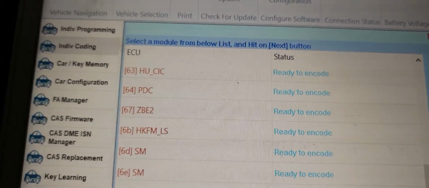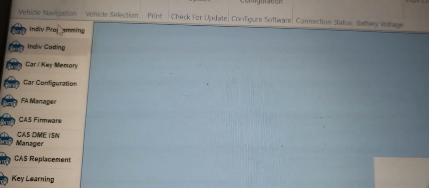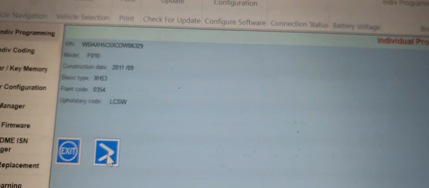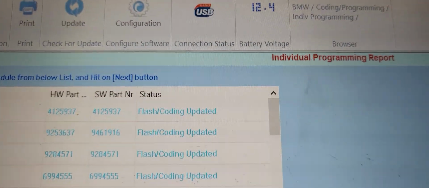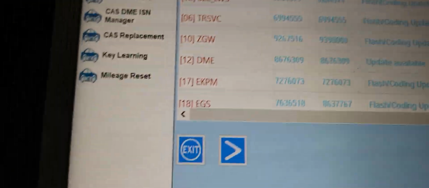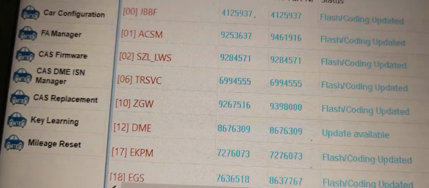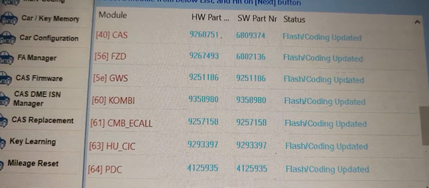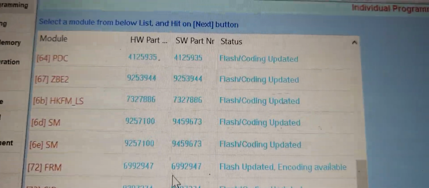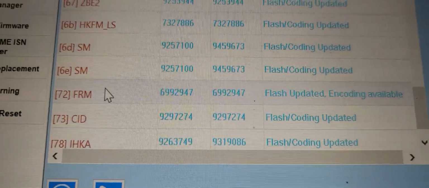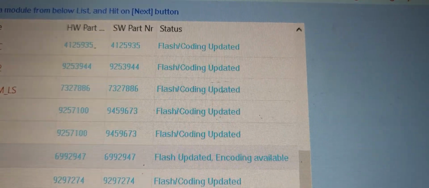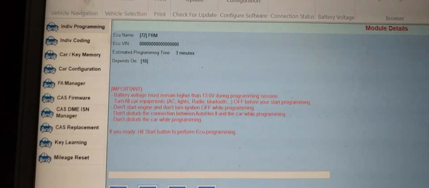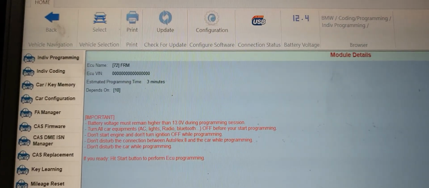Exit this one here. I just want to be sure, is it coding or including programming? FRM 72. Module number is 72. Yeah, must be programming also. It's not only coding, it takes 3 minutes and you have to program. Must be programmed.